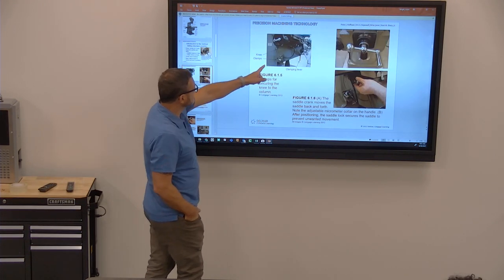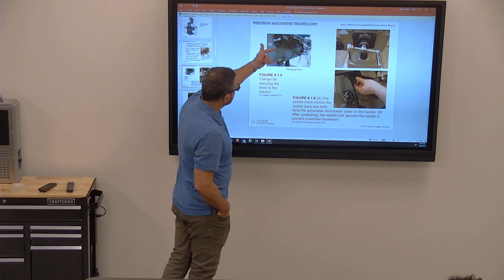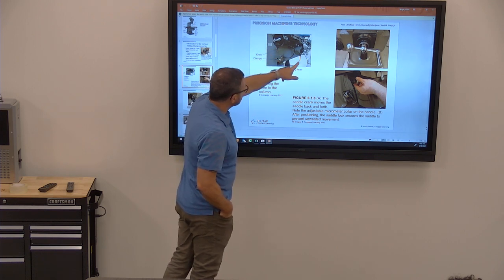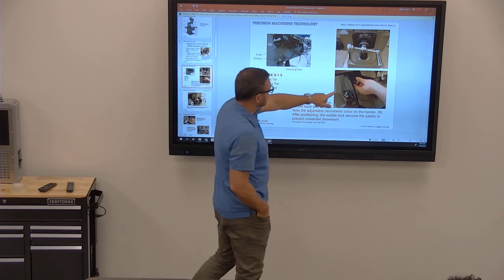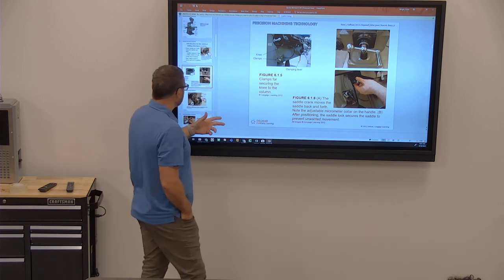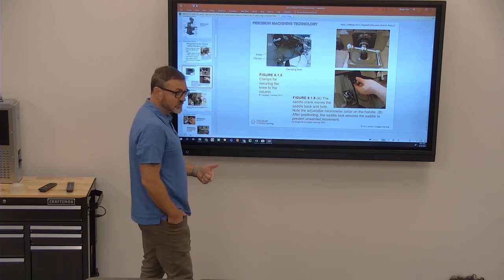Here is our oiling system. The knee has clamps to lock it down. This one has an additional clamp out here. Ours don't have that. You've got your X-axis clamp. So whenever you're not moving in that direction on the table, you want to go ahead and clamp it down so it doesn't try to pull away from you.